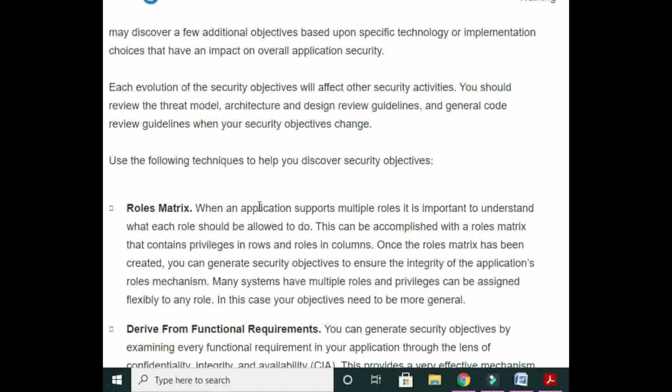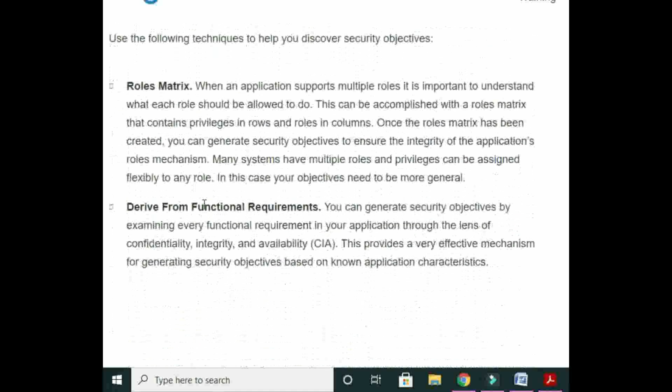The different techniques which help in discovering security objectives include a role matrix derived from functional requirements.